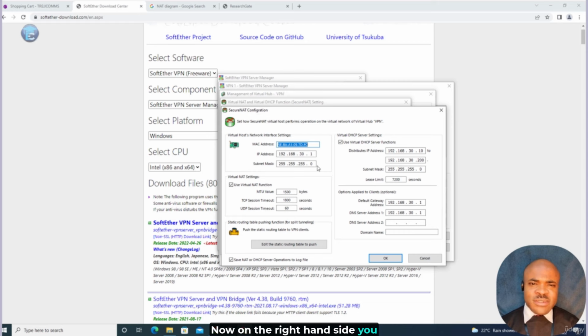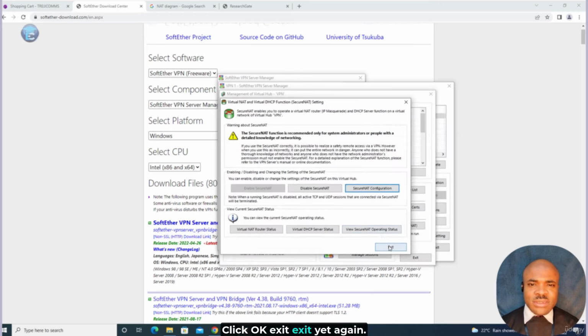Now, on the right-hand side, you see the virtual DHCP server functions. By default, SoftEther distributes from 192.168.30.10 to 192.168.30.200, which is about 190 hosts or usable IPs. Feel free to configure this according to the number of connected users or sessions that you want this VPN server to handle at a time. You can leave the default gateway as the interface IP. We can leave the primary DNS server address as same, and then we may add a secondary one. Usually I like to use Google's DNS address at 8.8.8.8 as my secondary DNS. Now leave everything else the way it is. Click OK. Exit. Exit yet again.